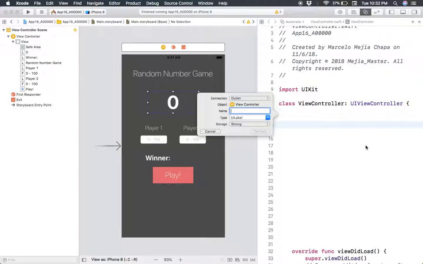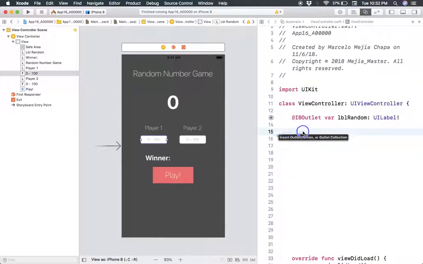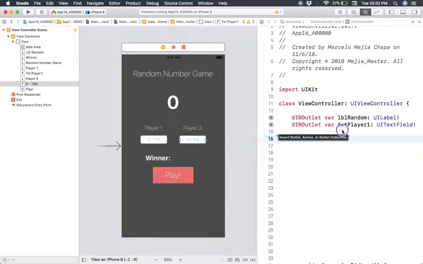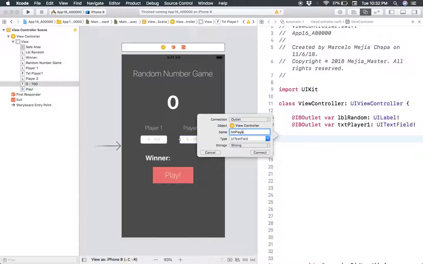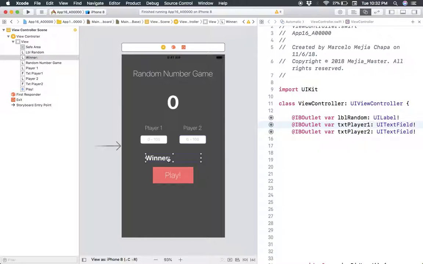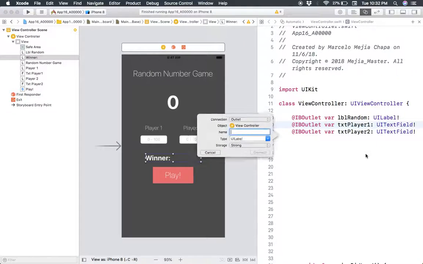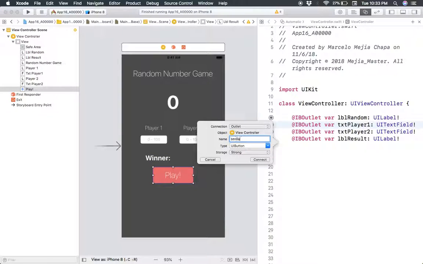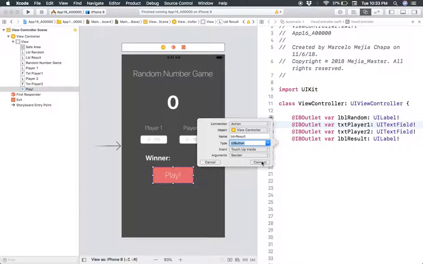This first one I'm going to call label random. The text fields I'm going to call txt player 1, and this one txt player 2. Let's call this label result as an outlet. And finally, our button we can call btn results as an action and UI button.